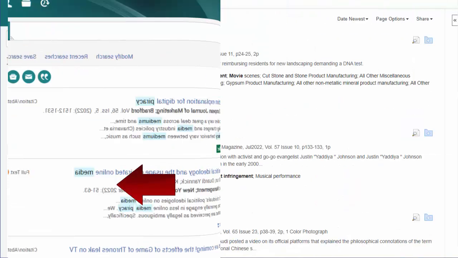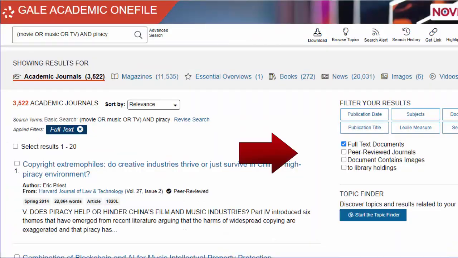Different databases give you different ways to do this, but they function very similarly.